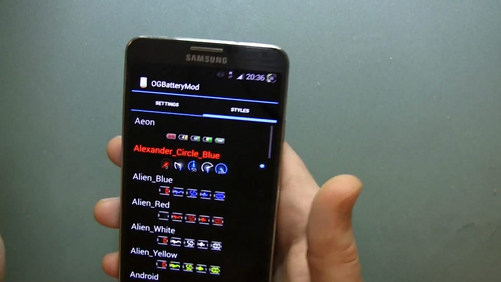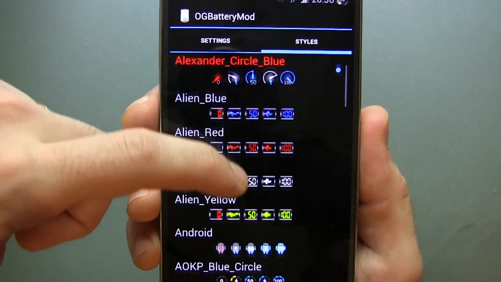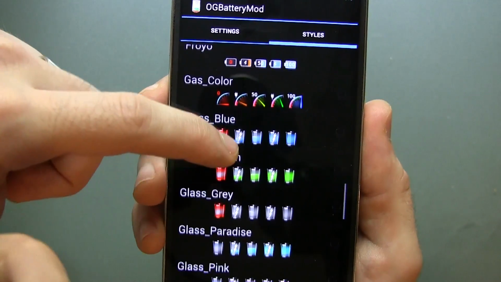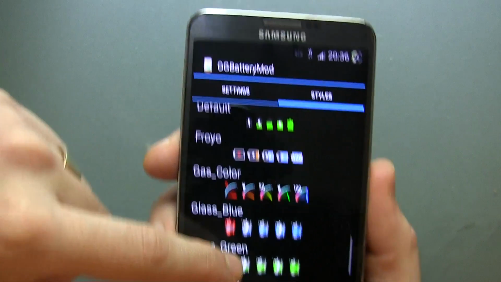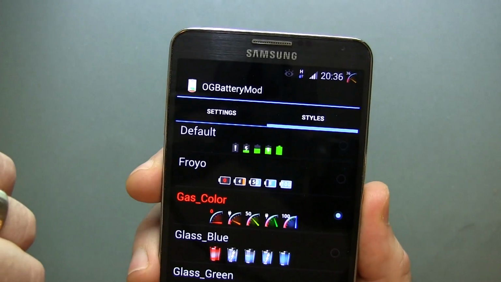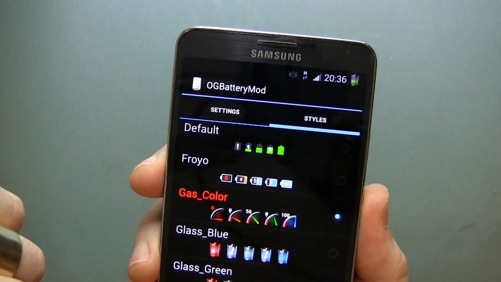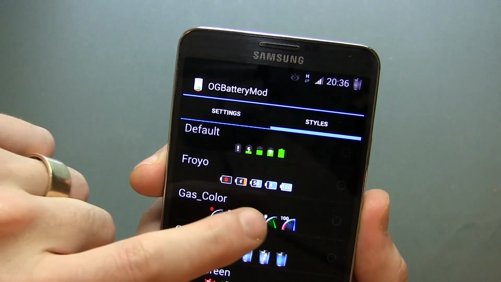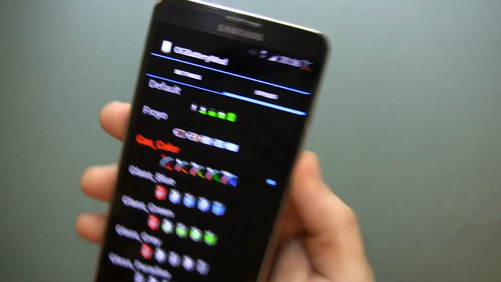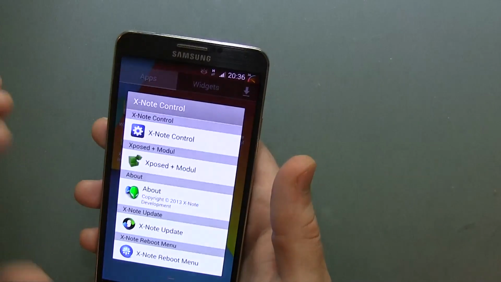So anyways, we'll go ahead and click on styles here, and you can see all the different battery icon styles that we can get. This is pretty neat, and watch how it happens on the fly. Boom, and now it changes. If I want to change to something else, boom, boom, boom, it changes as many times as you want, no rebooting required, which is sweet, right?